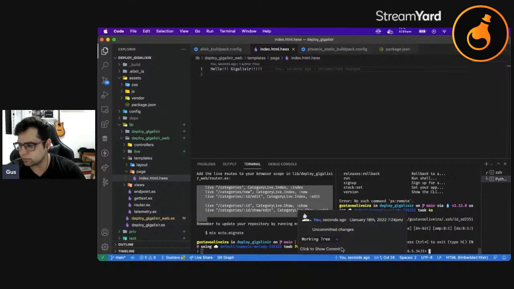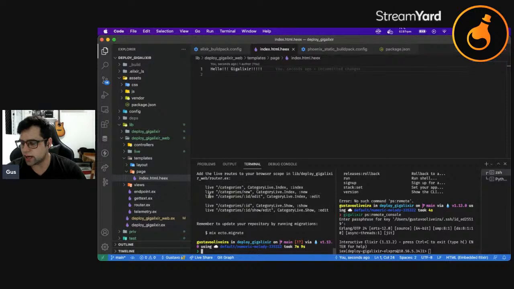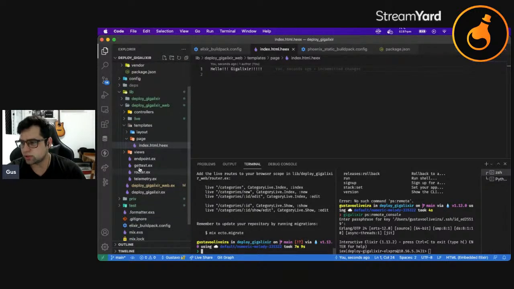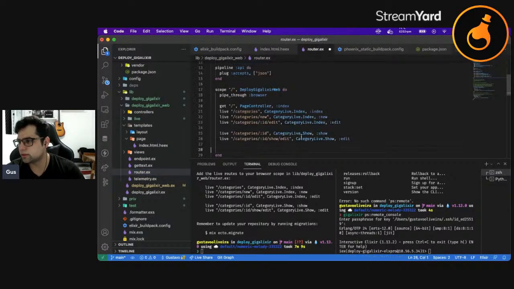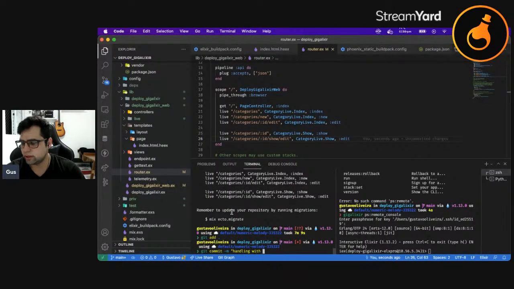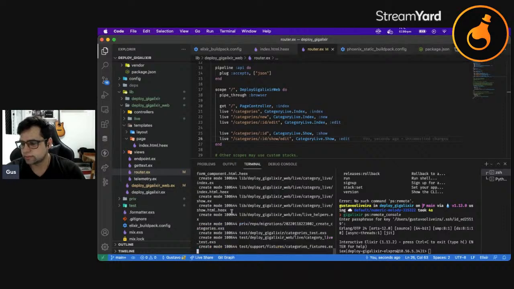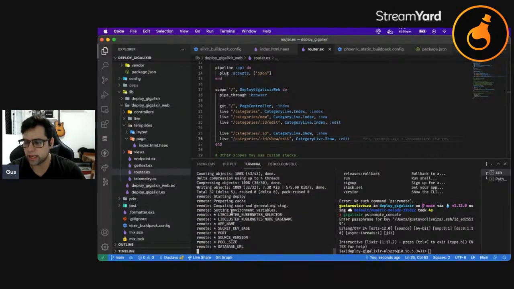So now I open an IEx inside my Elixir application. And now I have the routers over here. I will just go to router, include all of them here, like this, git add, git commit -m, handling with categories, git push gigalixir. So let's go ahead and see if we have this in our Gigalixir application.